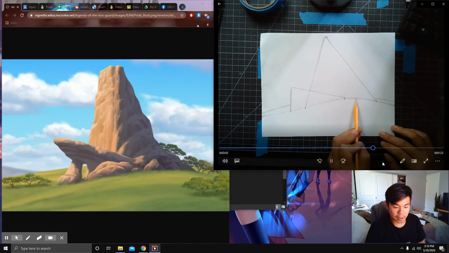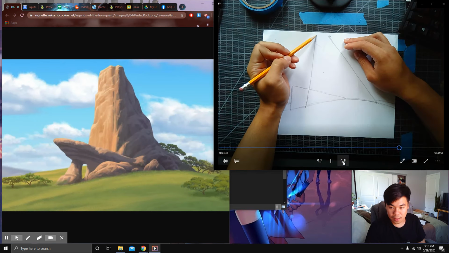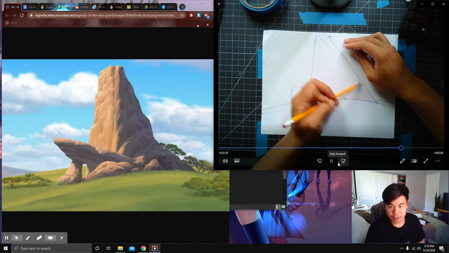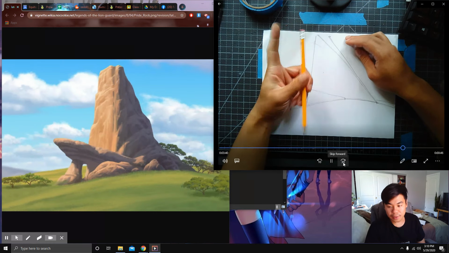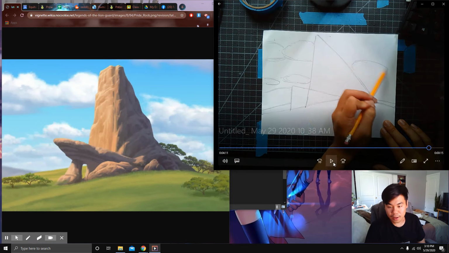And then from here, let's skip ahead a bit. I'm just fixing the mountain because I noticed that the angles are kind of off. Skip a little bit more.